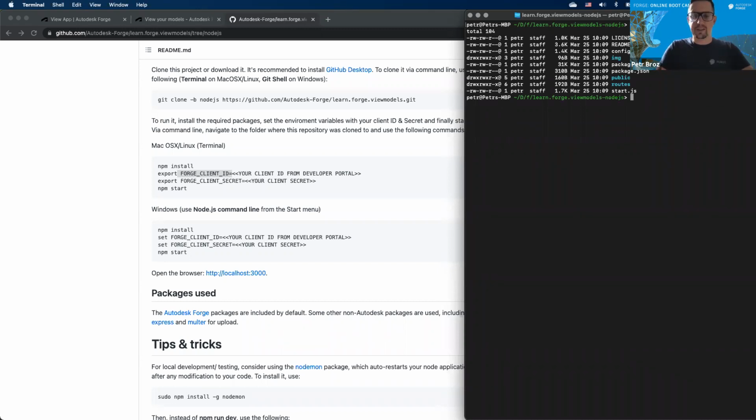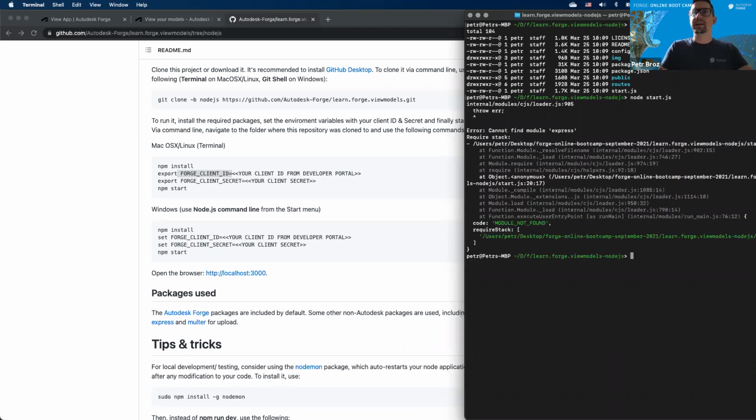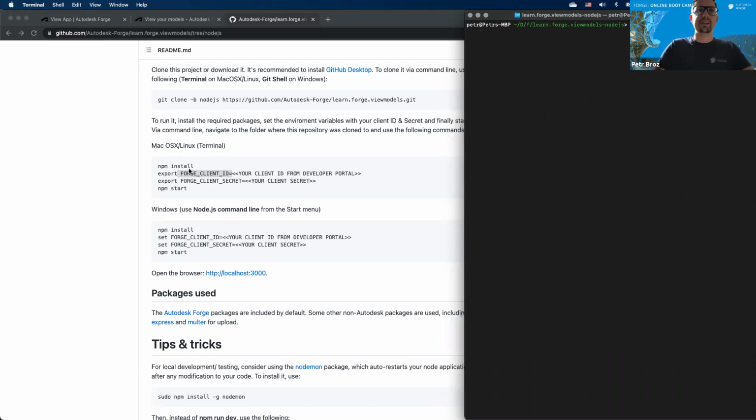If I were to run this, let's say the start file, it won't work because it cannot find the dependency for this project, right? So first thing we need to do is install dependencies. For Node.js, that'll be through npm install.